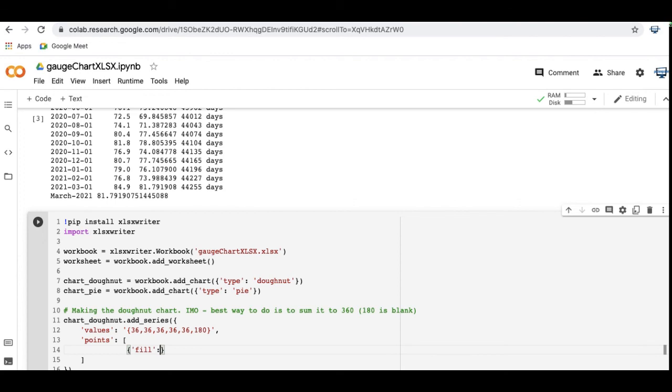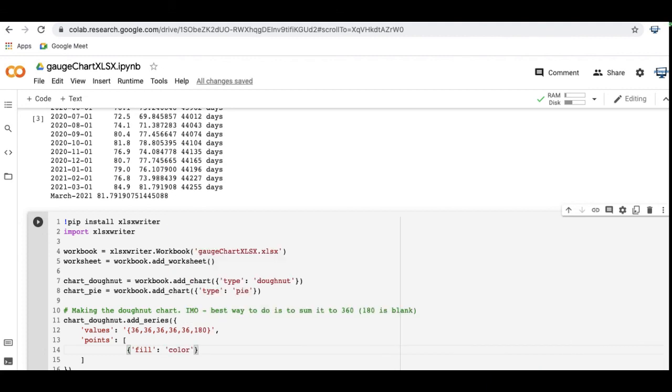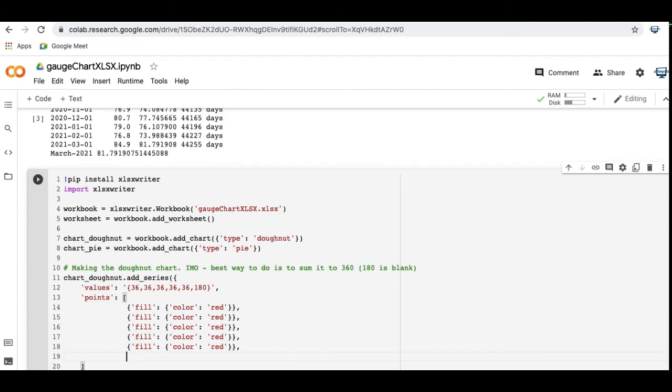The first 5 are going to be your different colors on your gauge. And then the 180 is just going to be blank, because it's a donut chart. It goes in a 360, but you're just not going to be using the bottom 180 degrees. So that's why I've got that as fill none equals true. And then I'm going to go through the different colors.